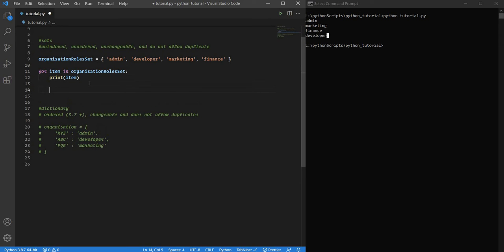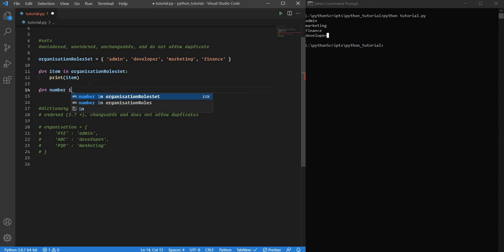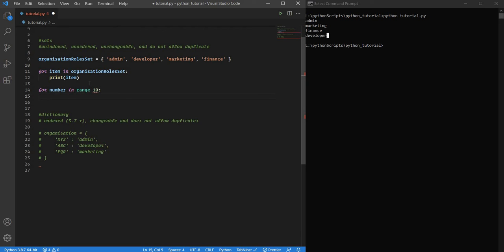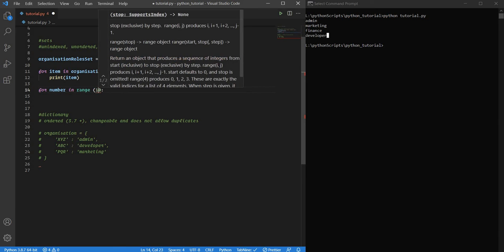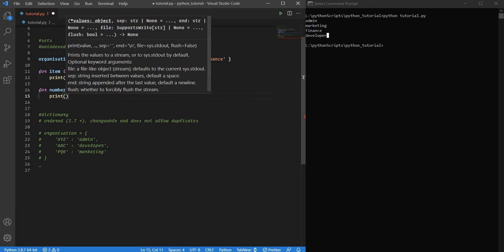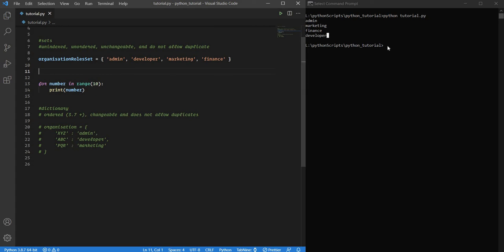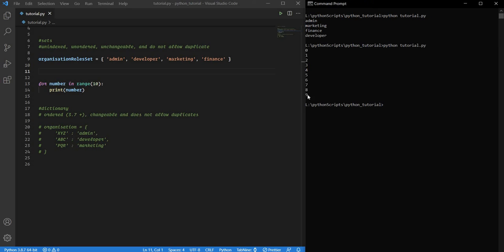We can also do this not just for this set, but also for a range. Suppose I want to print the numbers from 1 to 10. I will say for number in range, and I say 10, and actually it should be like this, 10. And if I print number, and now I can just remove this, and if I run this code, it gives me from 0 to 9. So it starts from 0, as we know the numbering starts from 0, and it goes to 9.